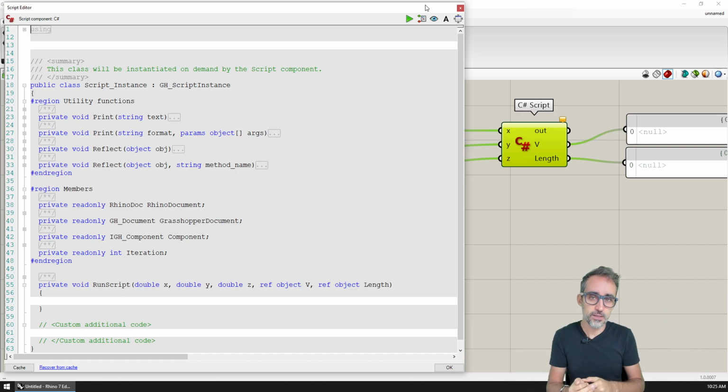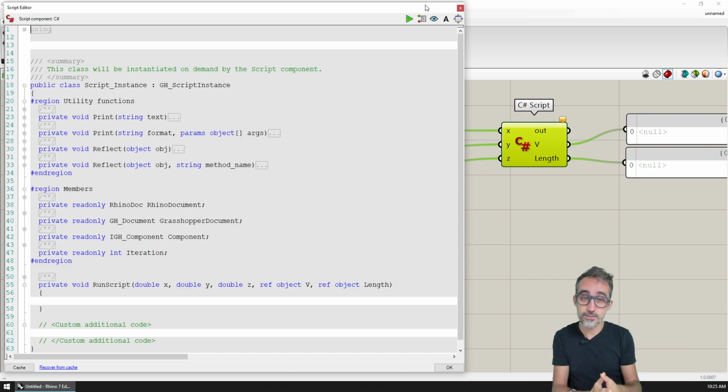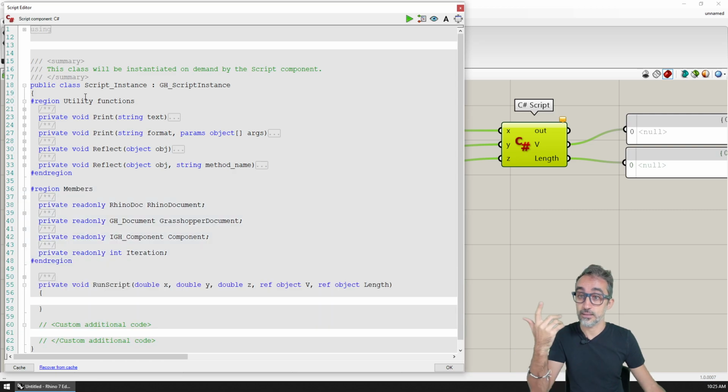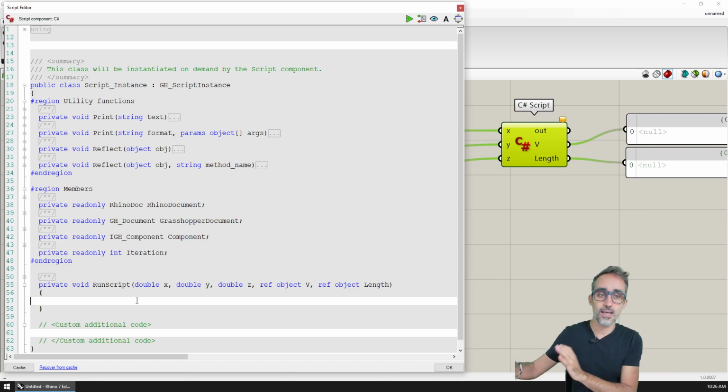Grasshopper. In this video, I would like to continue with breaking down some of the complexities that are part of the C# script component. And in the previous videos, we saw how if we extend all these regions that are by default hidden, then we can see the internal utility functions, so the methods that are available, like printing or reflecting on objects. And we can also see the members that C# script components give us to access things in the ecosystem of Rhino and Grasshopper. Like, for example, instances to the Rhino document, the Grasshopper document, and the particular component that is running this script. We've seen that in previous videos.